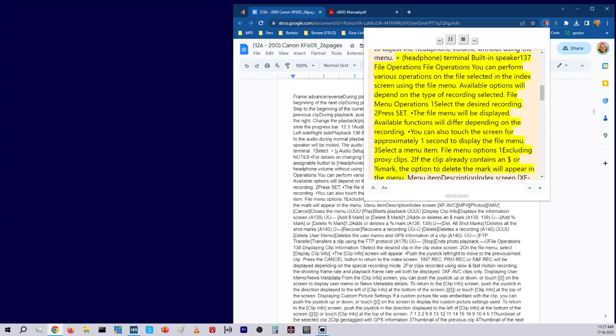File operations. You can perform various operations on the file selected in the index screen using the file menu. Available options will depend on the type of recording selected. File menu operations: 1. Select the desired recording. 2. Press set. The file menu will be displayed. Available functions will differ depending on the recording. You can also touch the screen for approximately 1 second to display the file menu. 3. Select a menu item.